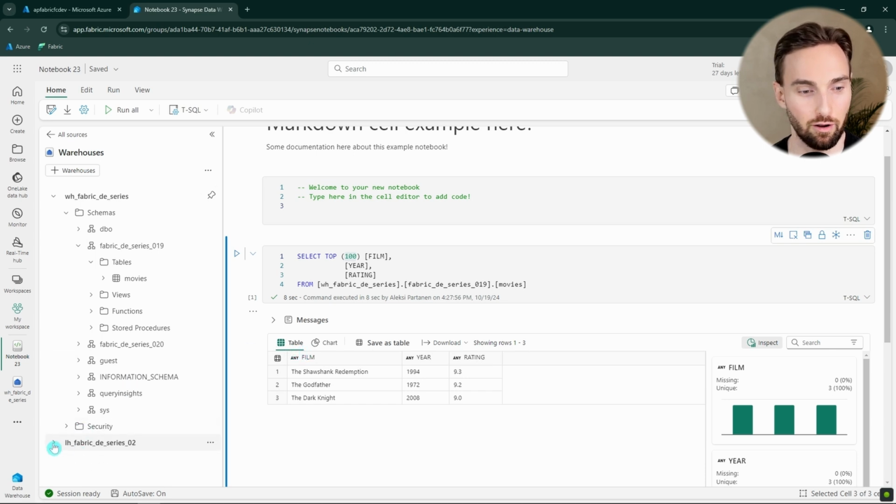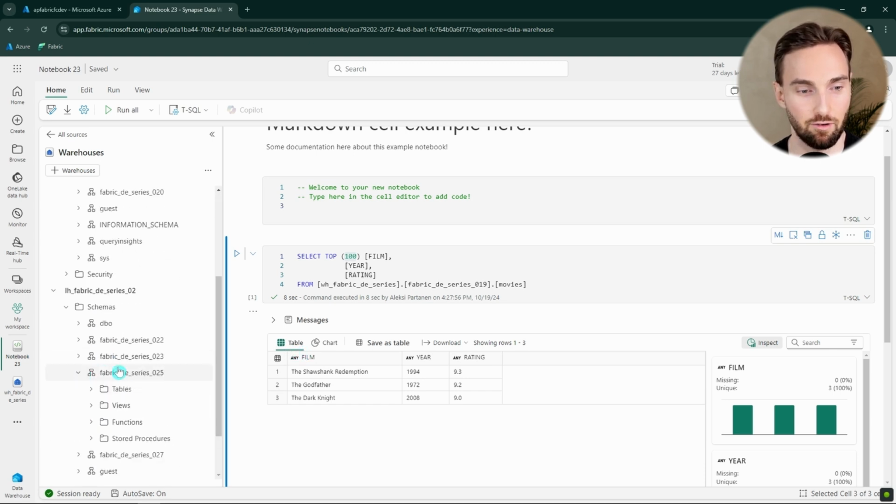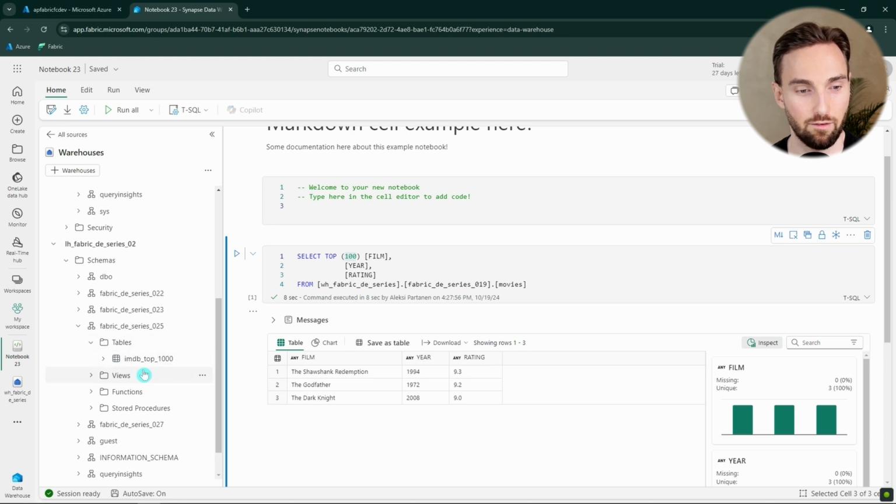And let's go to our Lakehouse endpoint here and let's find a table to query. And here we have this IMDb top 1000 and let's select top 100 rows from here.